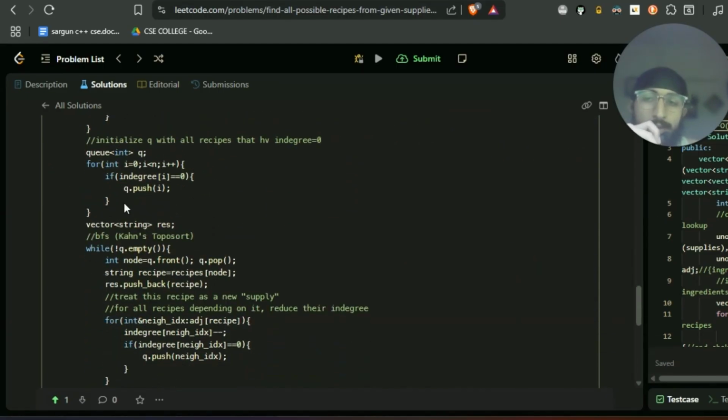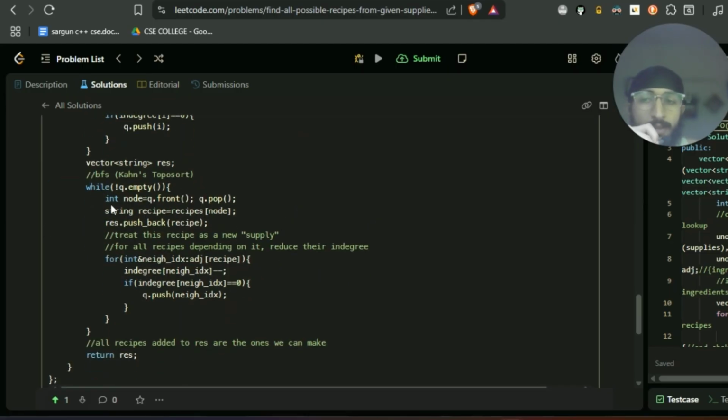Now our BFS toposort. So initialize the queue with all recipes that have in-degree equal to 0. We form the queue, and going over all the recipes, if the in-degree of that recipe is 0, we push it into the queue. We start from these particular recipes, and in result we'll store our final answer. So while the queue is not empty, we extract our node, that is our recipe, from the front of the queue, and pop that element out. So the recipe is recipes of node, and push that recipe inside our final answer.